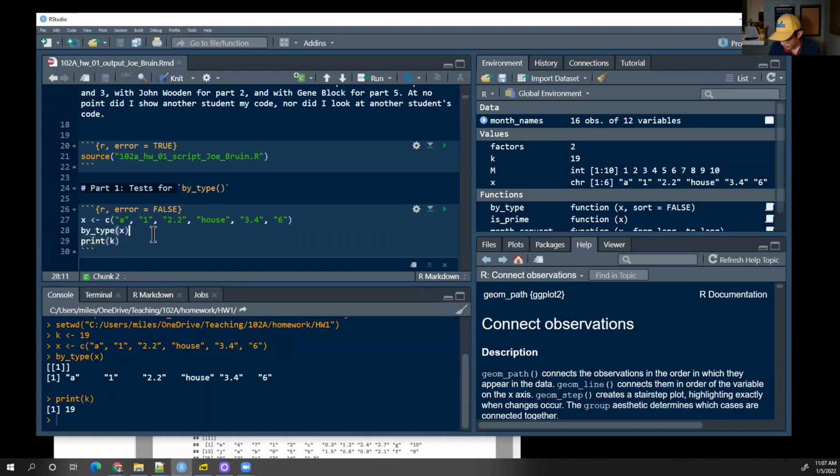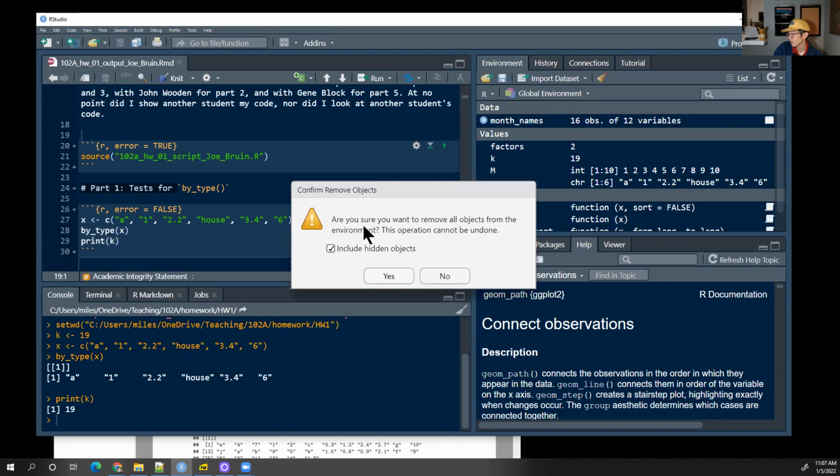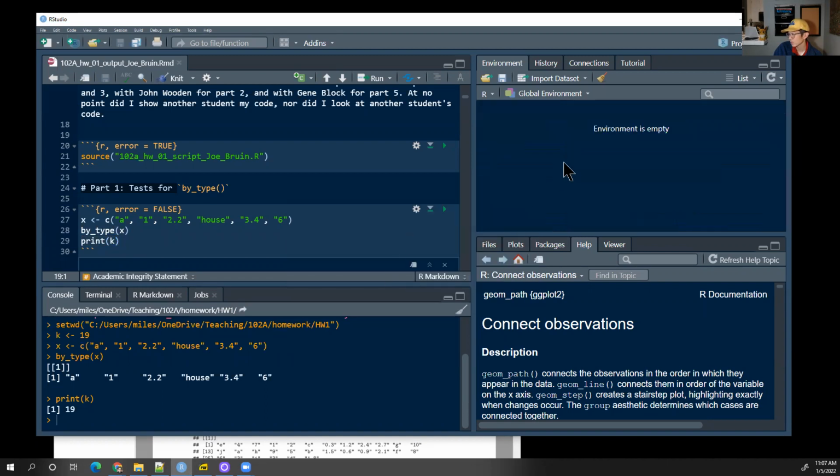And the idea is when you are knitting, it starts off with an empty environment. So what I always encourage students to do is delete everything in your environment. To delete that, you click this broom button. The broom button will delete everything. Are you sure you want to remove all the objects? Yeah, we're going to say yes. Remove all the objects from your environment.